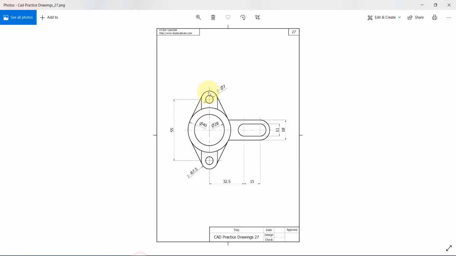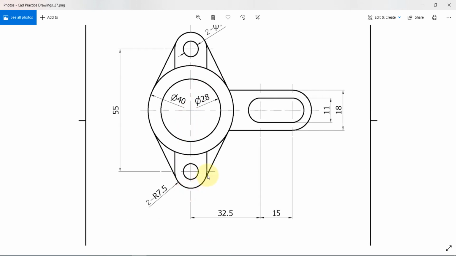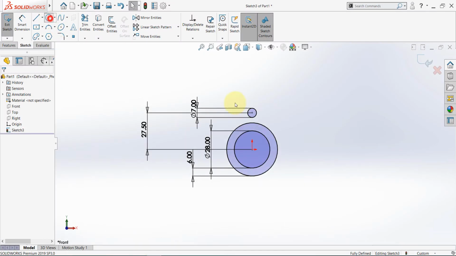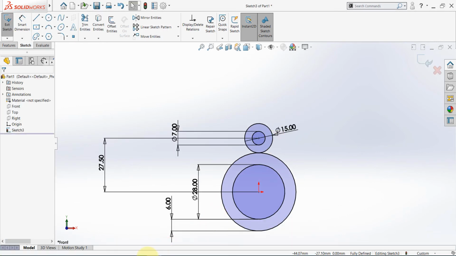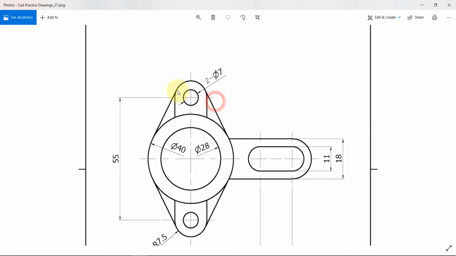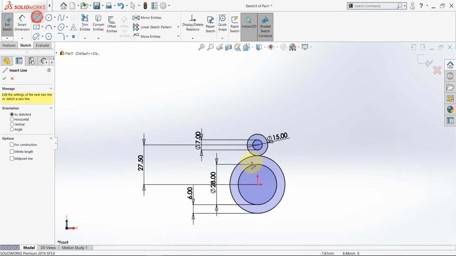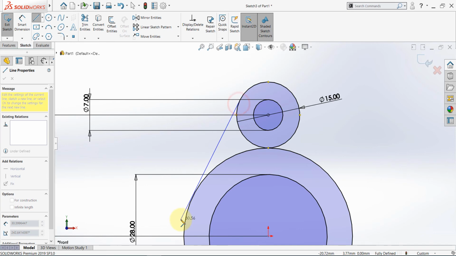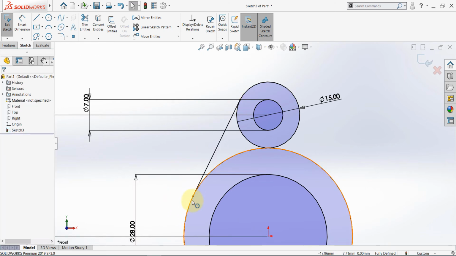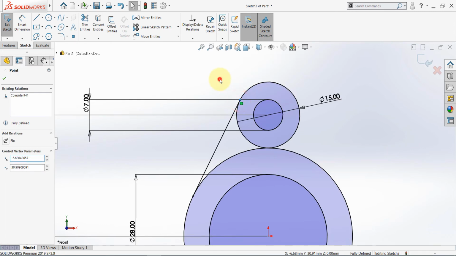Then we have another circle here, or part of a circle, which is 7.5 in radius. So draw another circle and set the diameter to 15. Now, as you can see, we have two tangent lines here. Now select a line and start from the circle. Move the mouse until you get the tangent line here. Now we have tangency here and we have tangency here, and that's it.